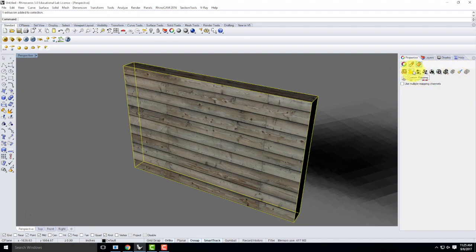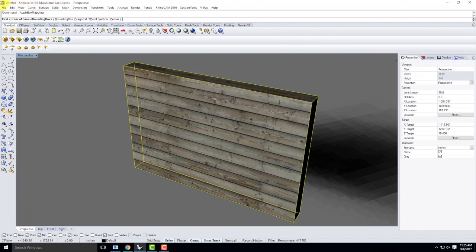We have Unwrap. We have custom mapping. Then we move into surface mapping, planar mapping, box mapping, sphere mapping, cylindrical mapping, etc. So in our ideal world, these presets can help us a lot as we set this up. So this object, while it's not a cube, is kind of close to a cube. So if I were to pick the cube or the box mapping, that's pretty close. It's got four sides. Let's try that. So I'll go ahead and apply box mapping.